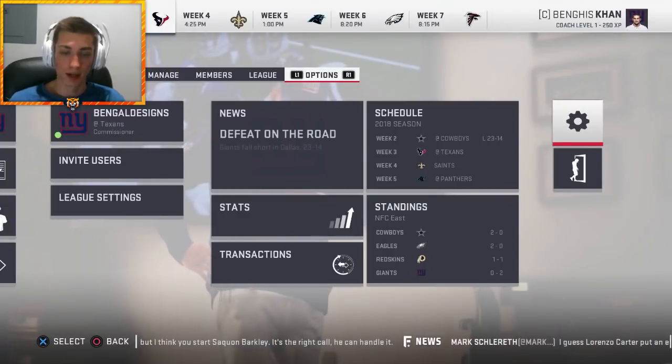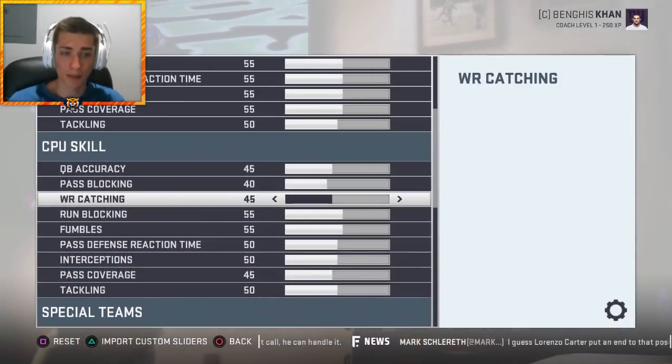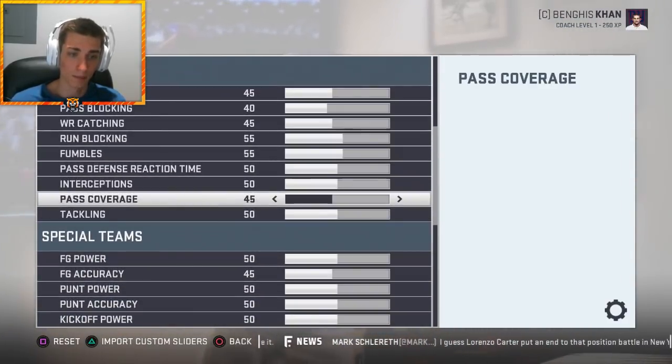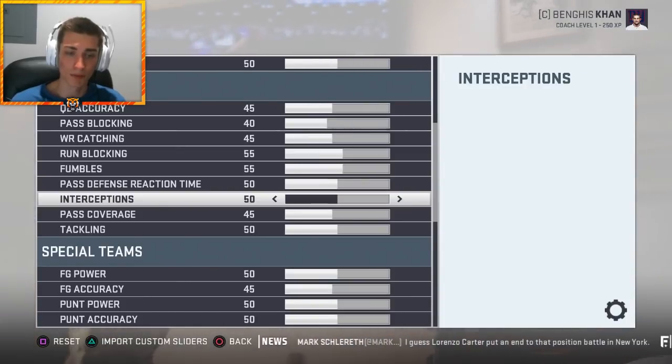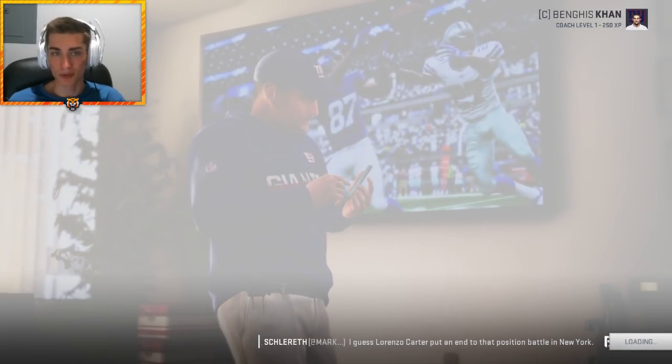So we're going to do that. And I know this is a lot of action. People don't care about this, skip to the video. I know a lot of people do care. Wide receiver catching, I think, is still bad, but we're going to leave it where it is. And a lot of times nobody gets open. And that Cowboys secondary is not good. We're going to leave it where it is. We're going to see how it plays out.